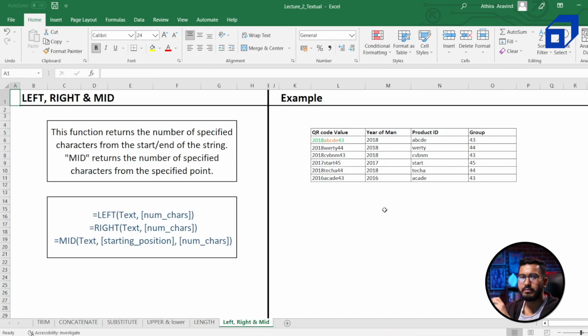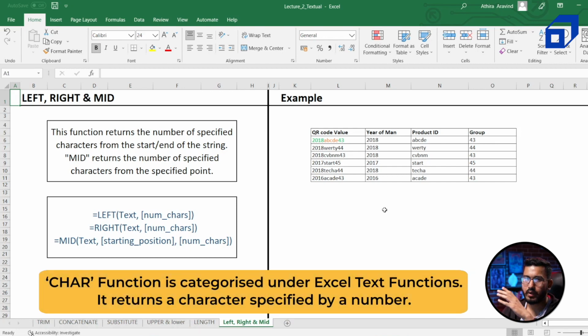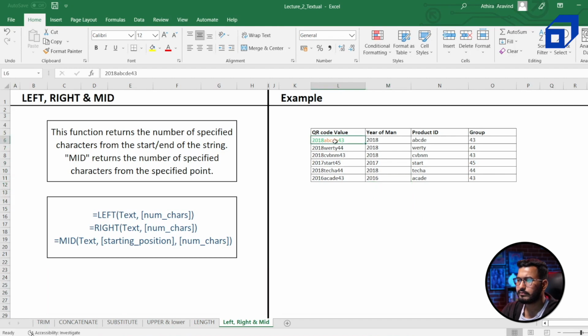Now LEFT, RIGHT and MID are used to basically perform extractions. Like from left, how many characters you want; from right, how many characters you want; from mid, how many characters you want. Let's see one example. This is, let's say, the QR code value 2018 ABCDE 43, and I wanted to extract all the years.